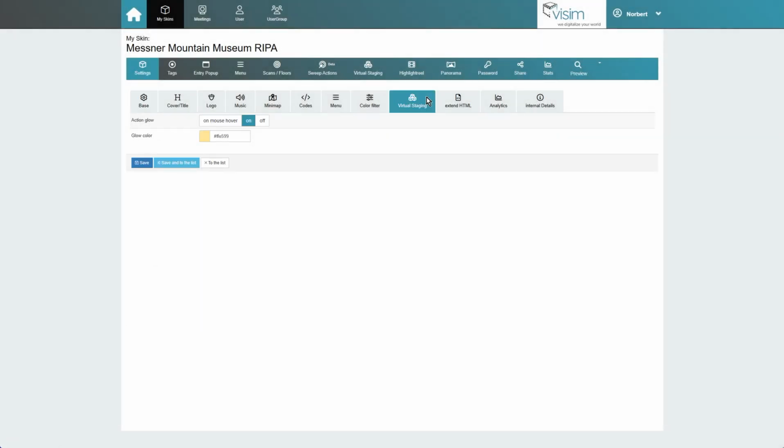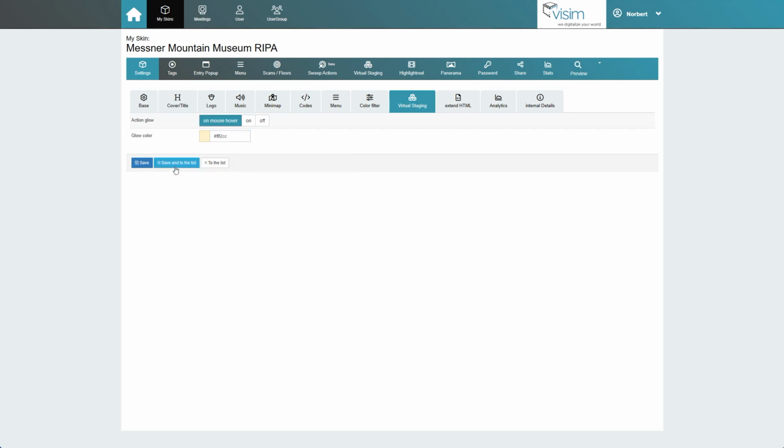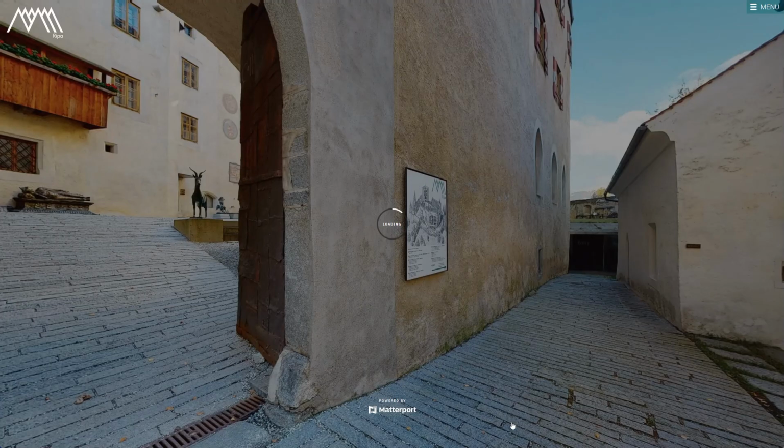Additionally, we can set an action glow in the virtual staging basic settings. This lets you choose whether your virtual staging object will light up when you move the cursor over it. This can help draw the user's attention to the action. When all the settings are complete, we can click on Preview.